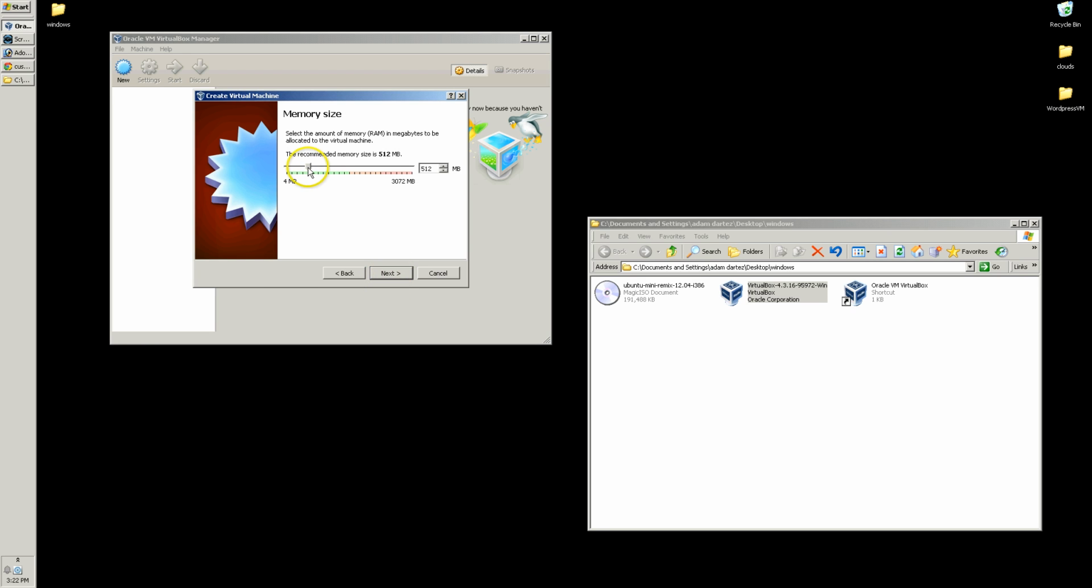The next question is asking us how much RAM we want to dedicate to the machine. Now, I've only got like 3 gigs of RAM on this computer, and I usually chalk it up to about half. So about 1.5 gigs that I'm dedicating to it, then both my Windows operating system and the Virtualbox virtual server should have more than enough each. So go ahead and click next.